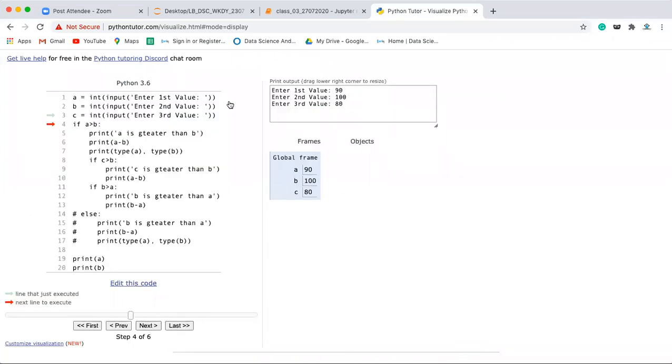If A greater than B, tell me, is A greater than B, 90 greater than 100? False. So it will not execute a single line of code inside this, isn't it? It will be directly coming to line number 19 and 20, isn't it? Fine. Yes, I got it. So there must be else. It's like either or. You have to use it.